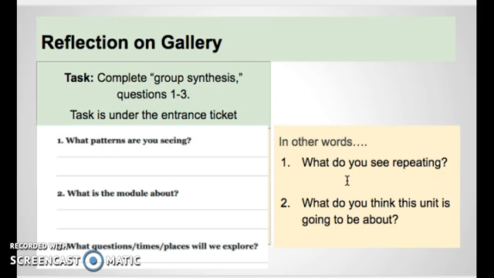And finally, question 3, what questions do you think we're going to explore? What time period do you think we're going to explore? And what places do you think we're going to explore? Okay, so just work on that. As you're working on this, hit pause, and when you're ready, hit play.